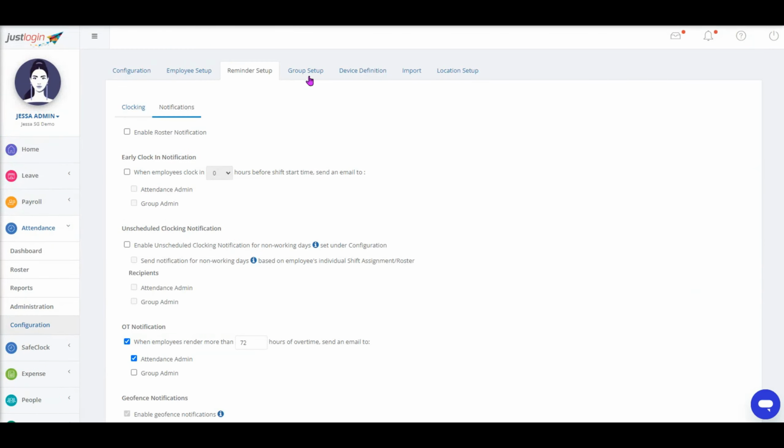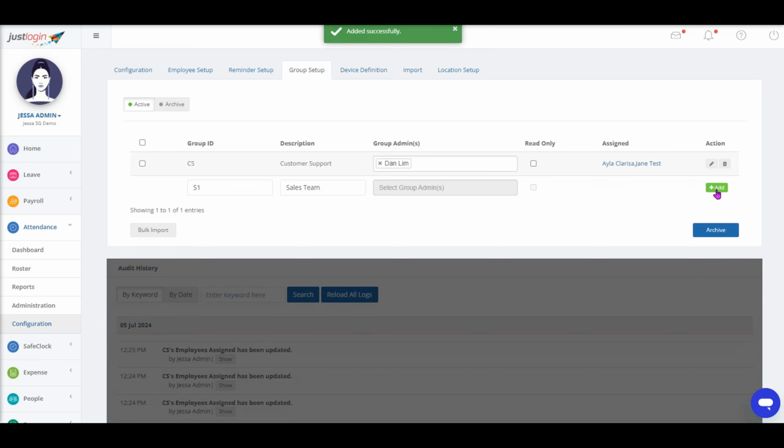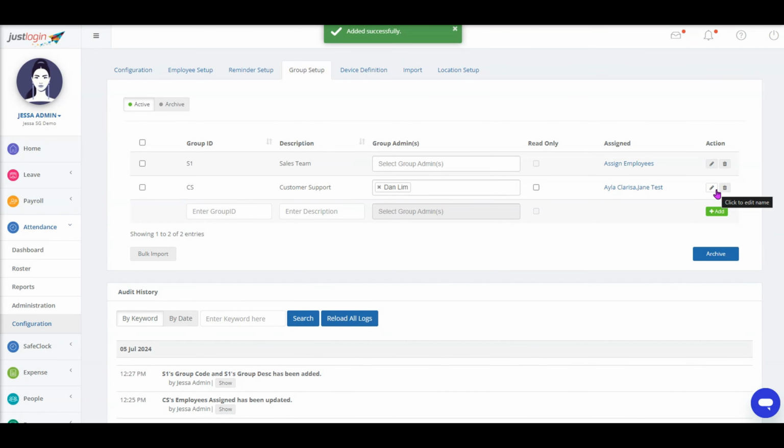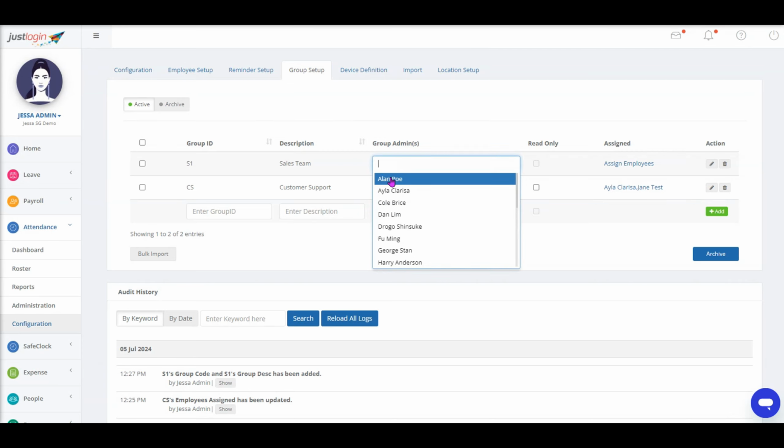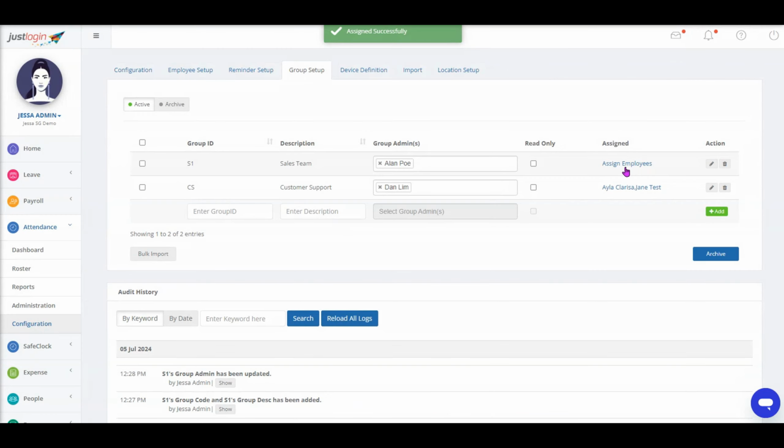The next tab is the Group Setup. The Group Setup page allows you to assign the employees to designated groups to be managed by different managers. For example, if you have multiple departments with designated managers, you can use this to delegate admin work, such as the updating of time clock or approval of attendance records. Once you've set up the groups, you may now assign the employees to their designated groups.